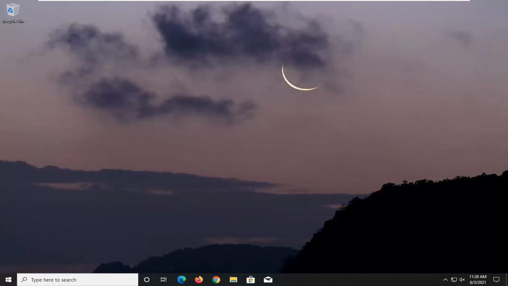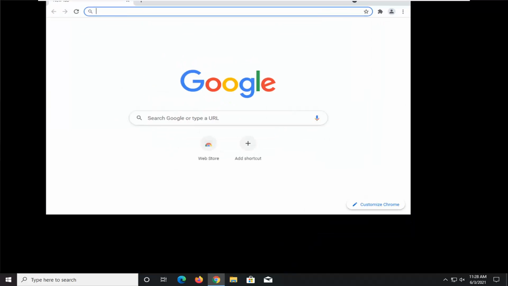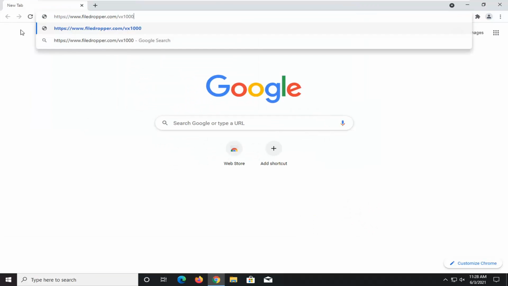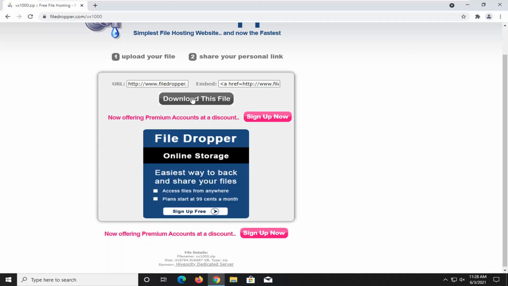I'm going to have the links for the drivers for the three webcams in the video description. Just go ahead and select whichever one is applicable for your computer and your webcam, and just go paste it into the address bar up at the top. I'm going to use the vx-1000 for this example here.